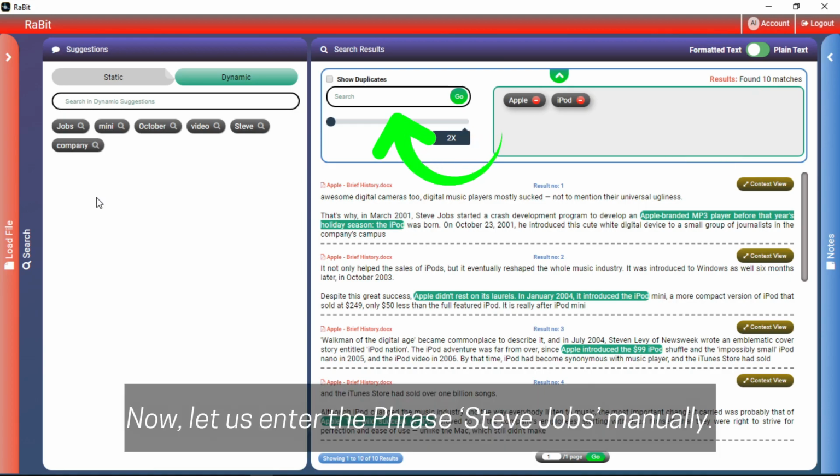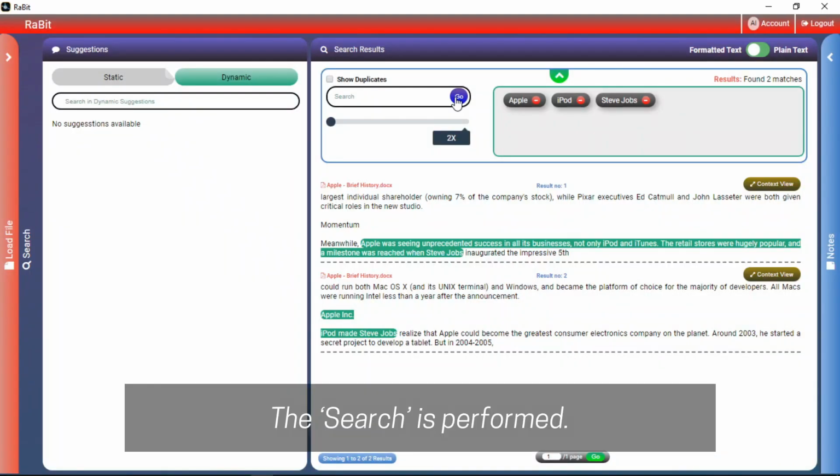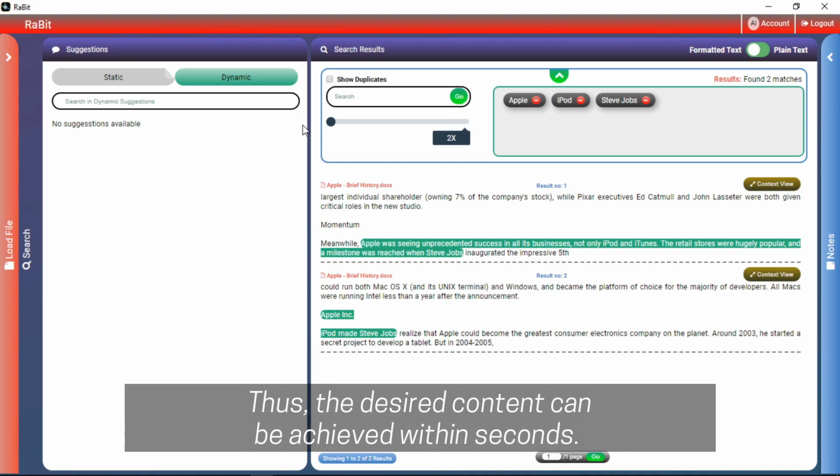Now, let us enter the phrase Steve Jobs manually. The search is performed. The results are further refined to just 2 in number with high degree of relevance. Thus, the desired content can be achieved within seconds.